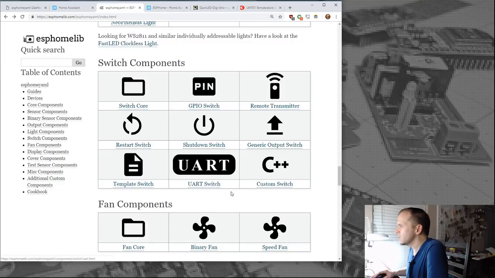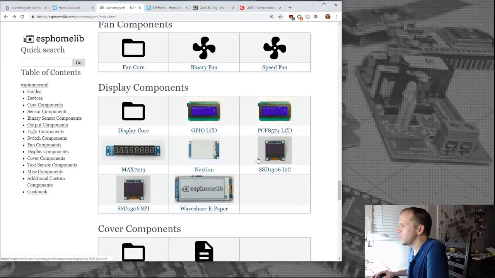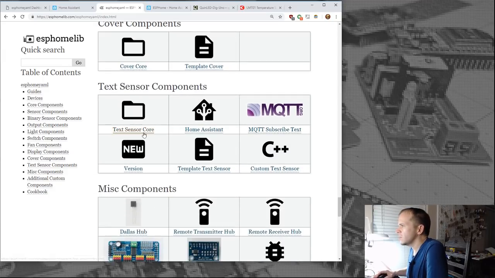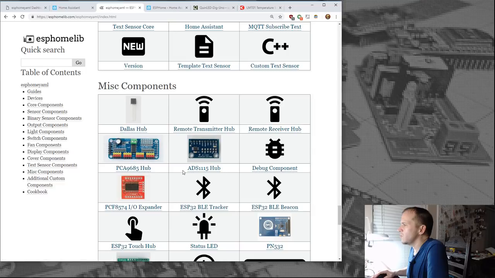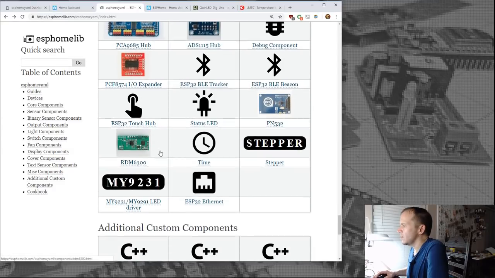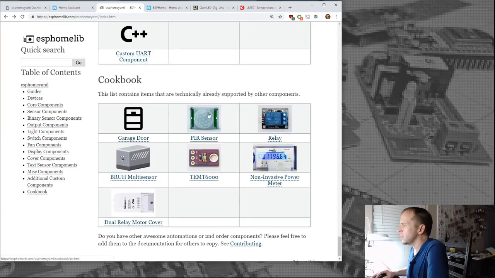Template switch, UART switch, generic output switch. Oh, cool. That got some of the displays. I've got a couple of displays. Covers, text sensor. Oh, and you can subscribe to MQTT. Okay, that's cool. Remote transmitter hub. There's that ADS1115. I do have one of these, this is a cool little board. This is a hardware LED driver as well. It's that PCA9685. I have one of those. Some stepper.